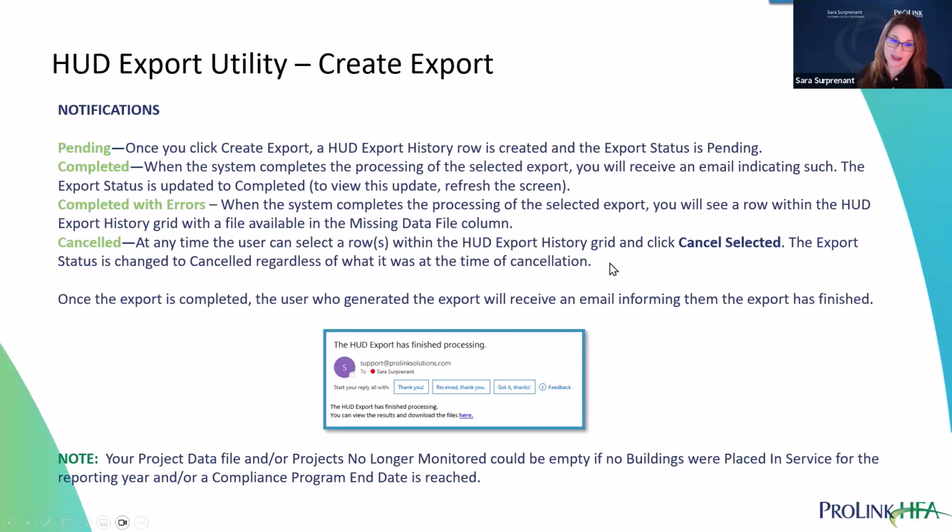Now, your project data file and your project's no longer monitored file might be empty. It will generate, but it can be empty if you did not place any buildings in service during the collection year, or if you don't have any compliance program LIHTC end dates that have been reached, and that's okay. I believe the understanding is if your project no longer monitored file is blank, there's no need to upload a blank file through the HUD portal because there's nothing to report.